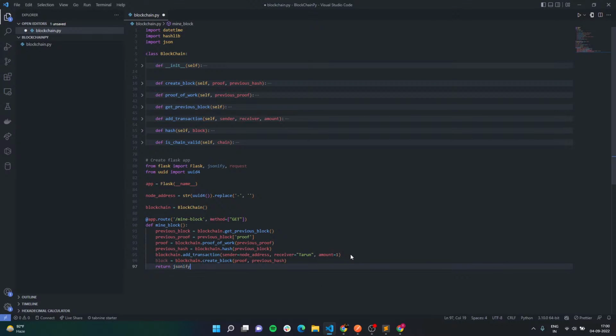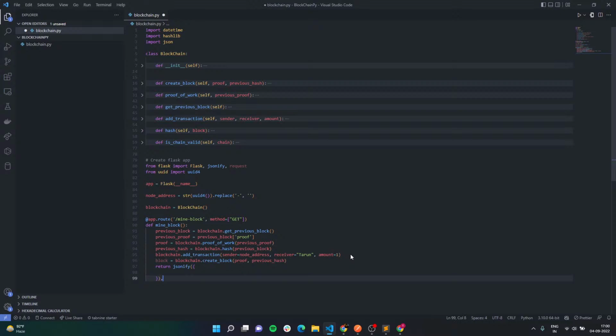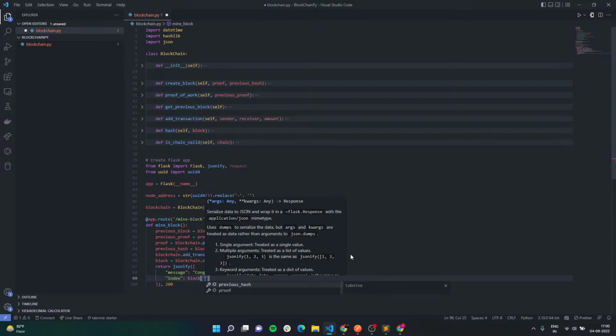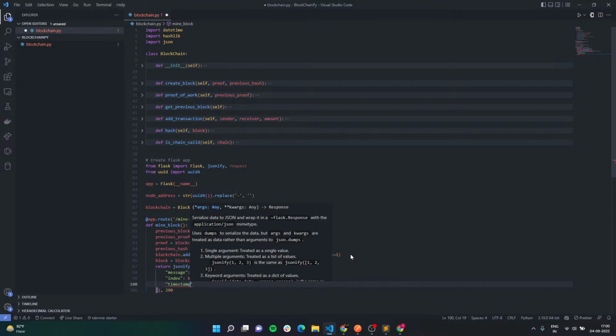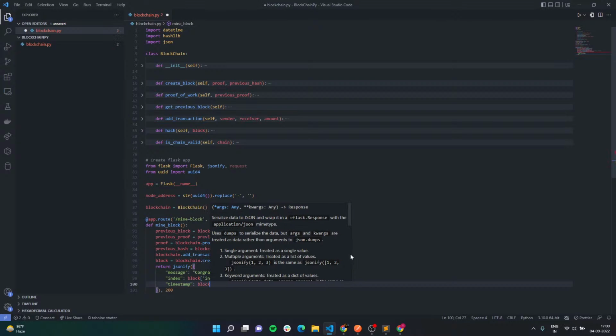Return JSONify of some string and the status code 200. So let's see what we want to return as a response. Because we want to read the response in Postman, I'm going to return several interesting things here. I'm going to say message is congrats. I'm going to return an index so that we can check how it is actually being implemented. Here I also want to have timestamp. Timestamp can be extracted from the block itself once again.